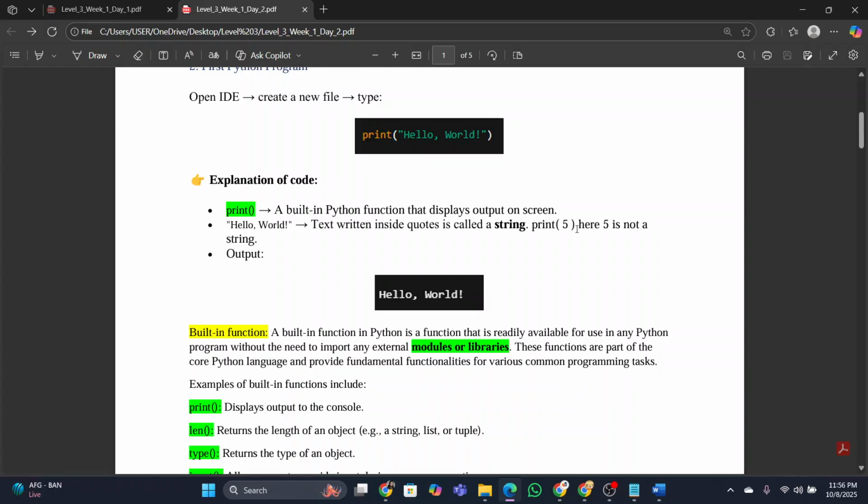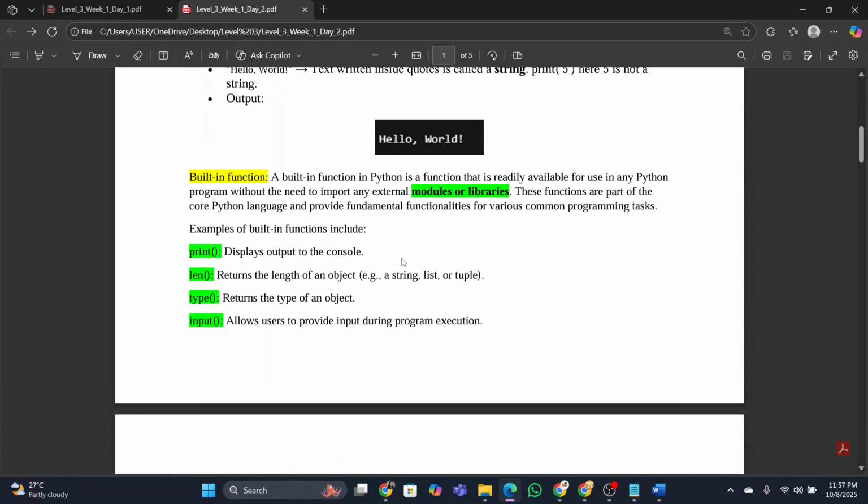Okay. Print 5. Here 5 is not a string. Acha, I will tell you more about data types and variables in lecture number 3 in day 3. So have some patience for that. For now, just try to understand and keep it in your mind that whenever you will print, whenever you will show any kind of output through the text, that is called string. If you show any kind of text, that is string. If you show any kind of number, that is integer. Okay. Acha. Now let's proceed.